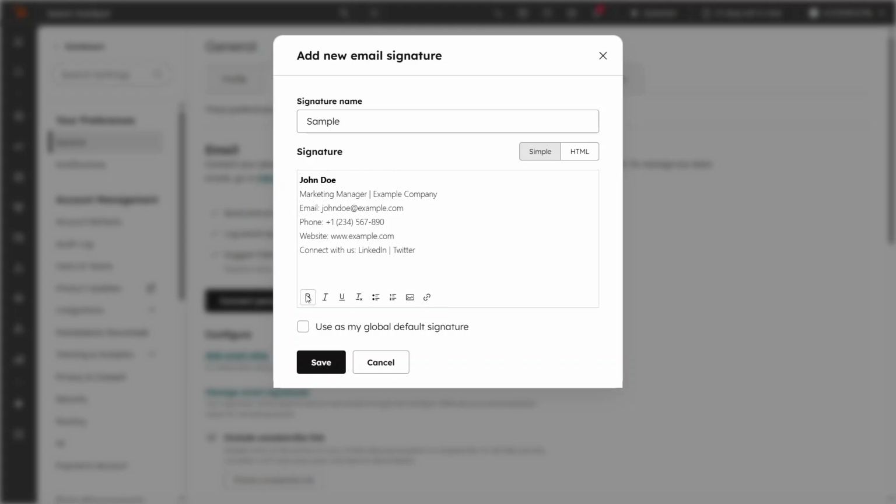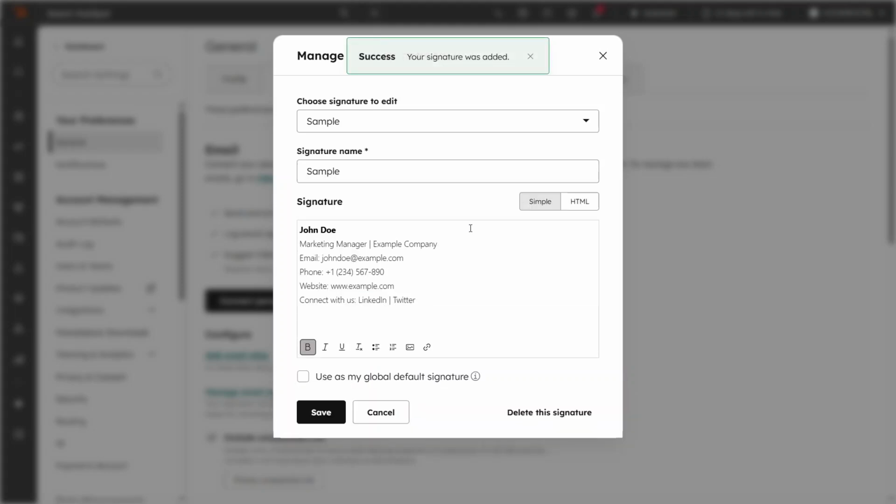When you're happy with how your signature looks, go down to the bottom left of the pop-up and click Save. Once saved, this signature will be available for your HubSpot emails, helping you maintain a consistent, professional appearance every time you hit send.